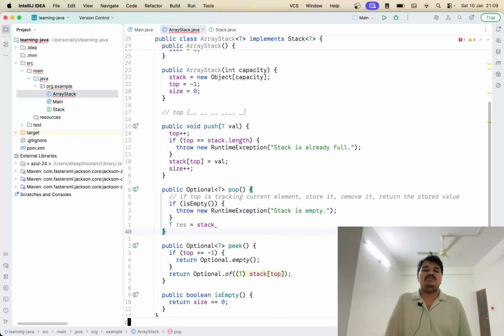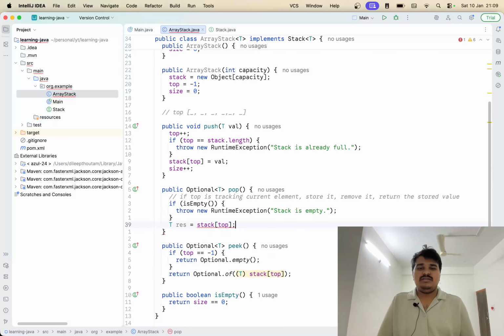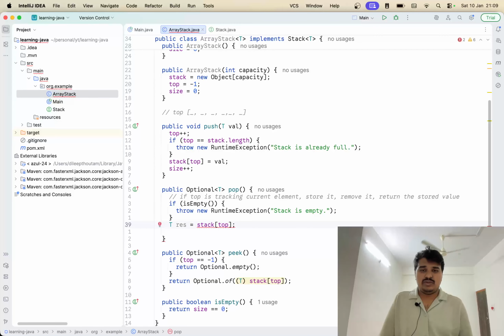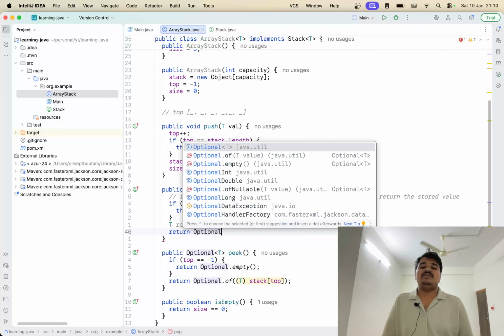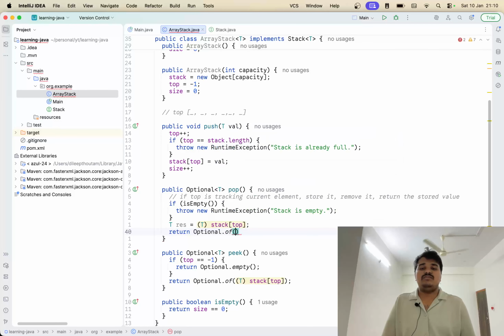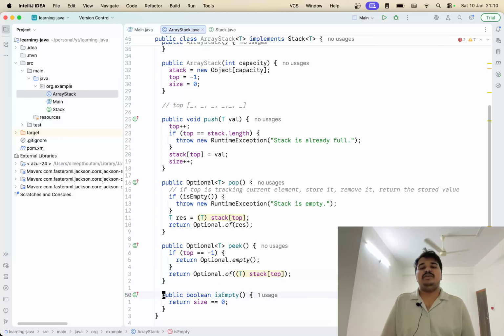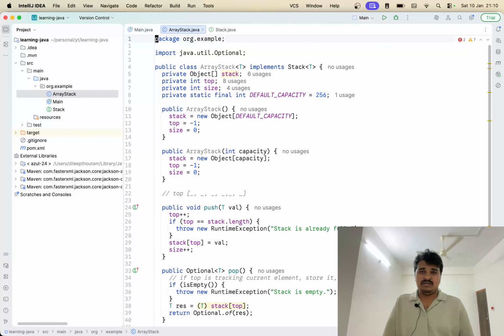Okay, this is the limitation of it. Now something like this. Your pop, peek is also nice. This is the ArrayStack.